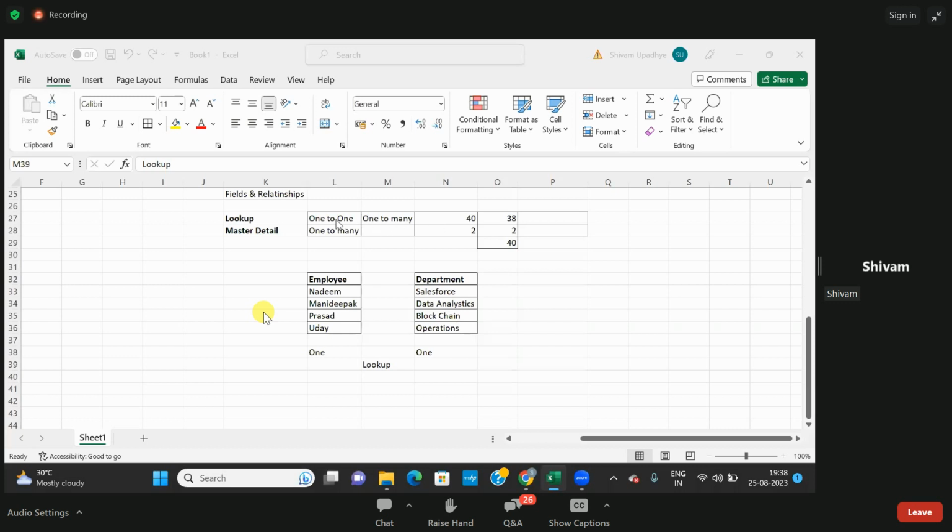But we can't create one-to-one with the master detail relationship. Is that clear? Right. So now there is a one-to-one, so we will give directly a lookup relationship. So this thing is over. Okay. Now let's move to another object.